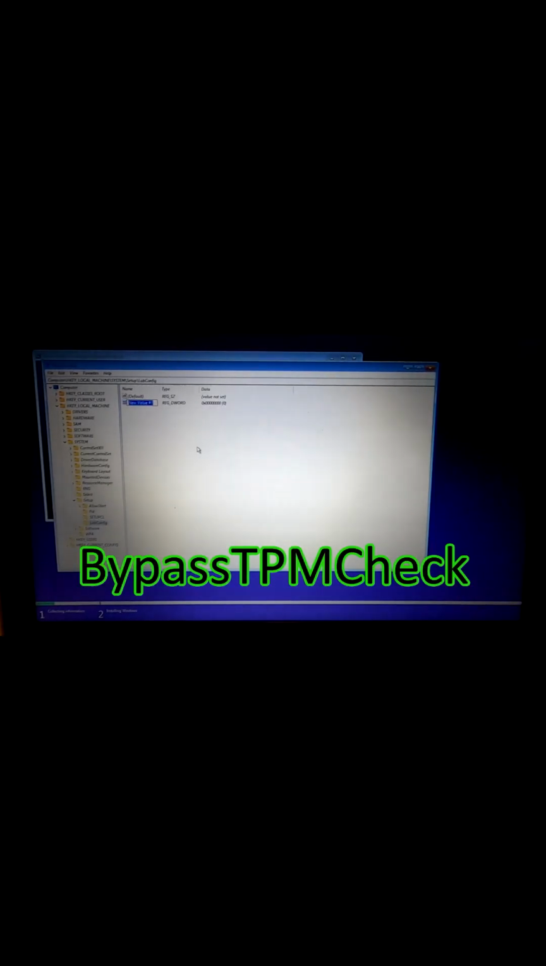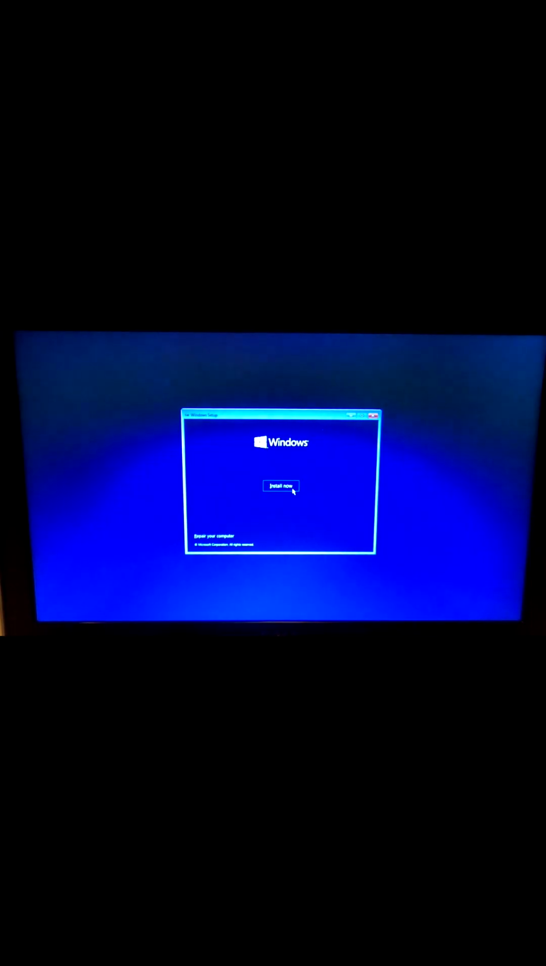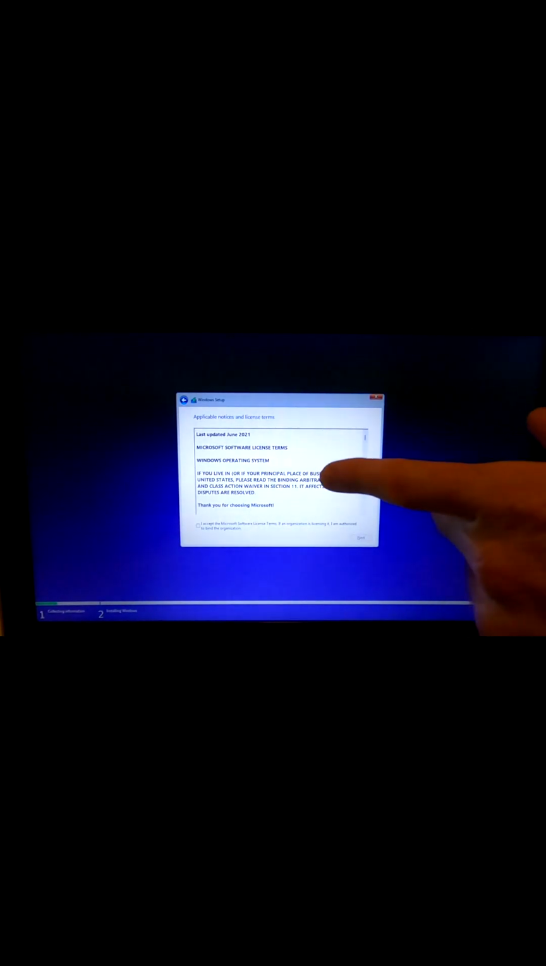Name this BypassTPMCheck. Set this value to 1. Hit OK. Close this, and cancel out of this. Install it again. Skipping the key, selecting the version. This is where we got the error last time. Now we don't have the error.